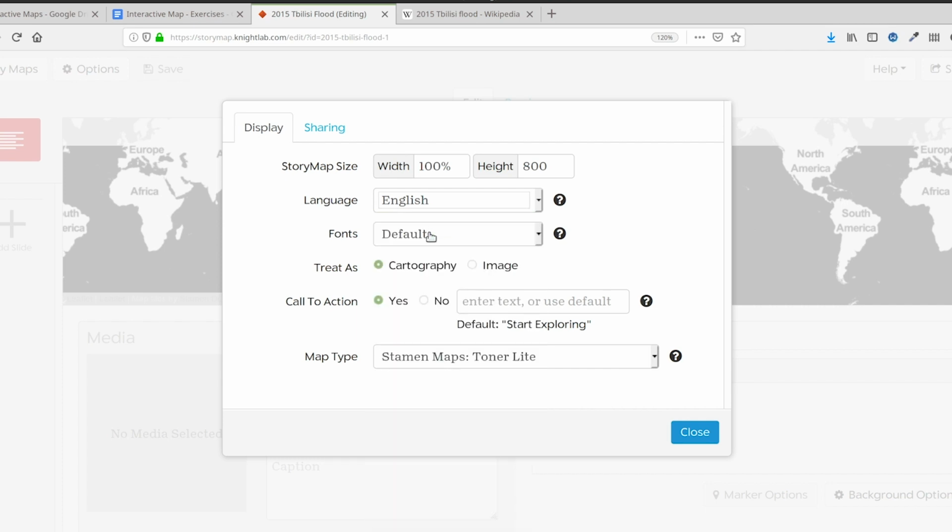You can change the font. So the treat as, this is where you tell it if you're doing a map or if you're doing the image that we talked about before. So if you do want an image, you can just click on this guy. But in this case, we're just sticking with the map, so we're going to leave that.